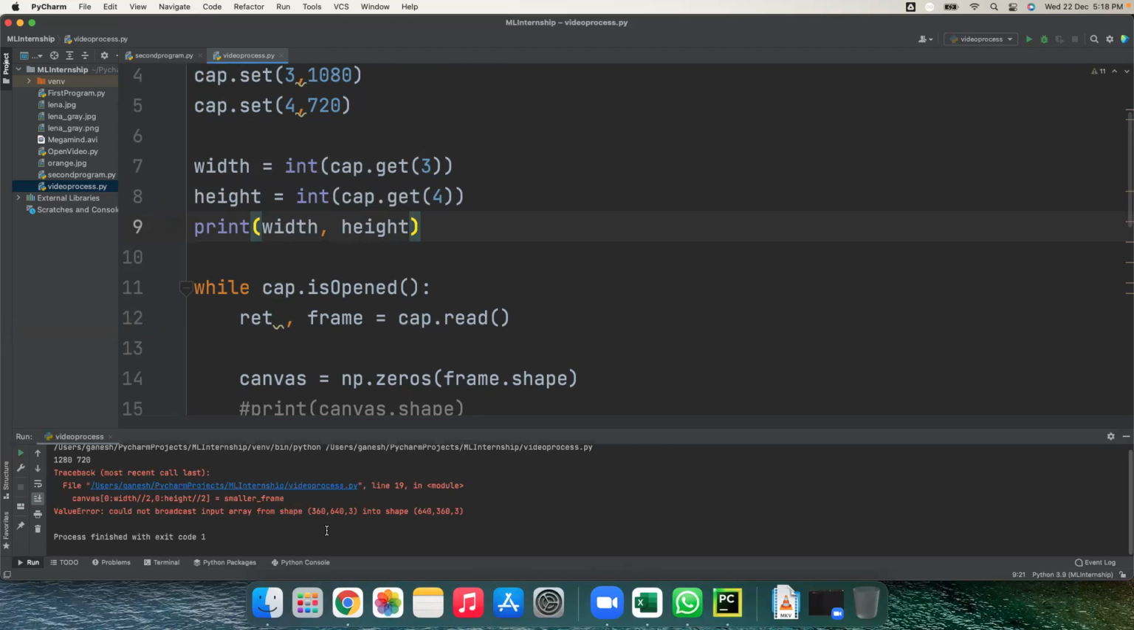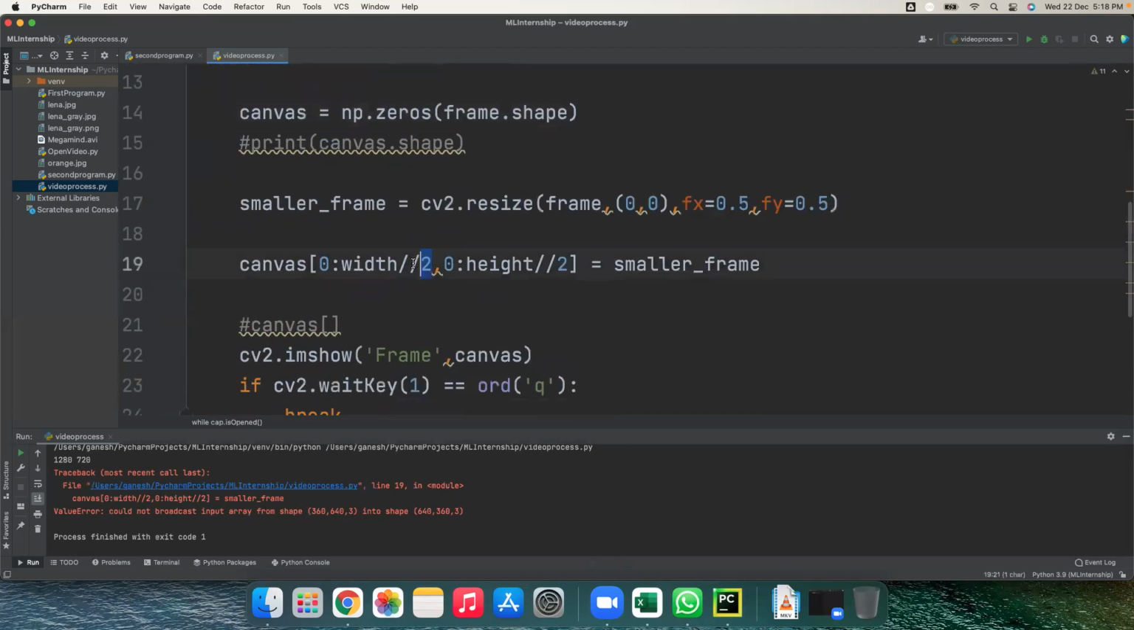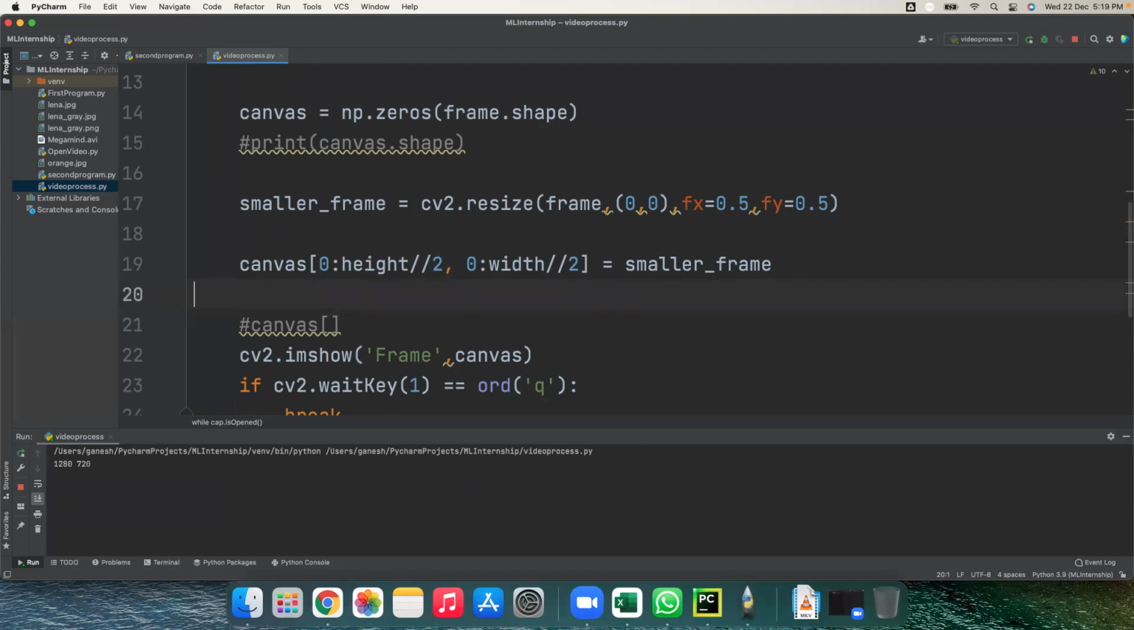So yes, what is the output? The broadcast array having the shape of 360. Oh yeah, okay. So yes, I'm looking for the same output because actually I forgot to tell you that it is first taking the height and then the width. It is taking the height and width.